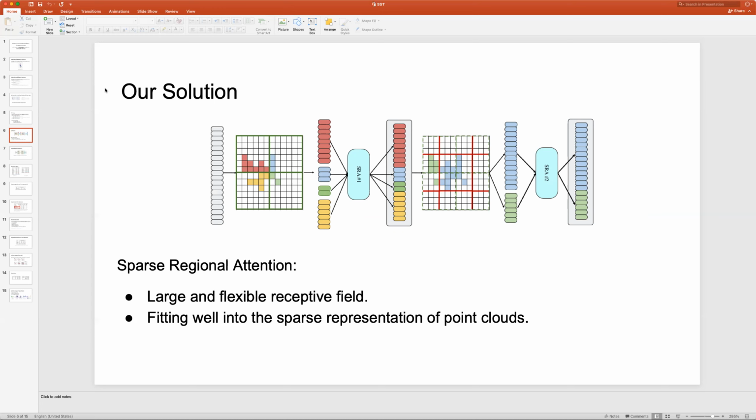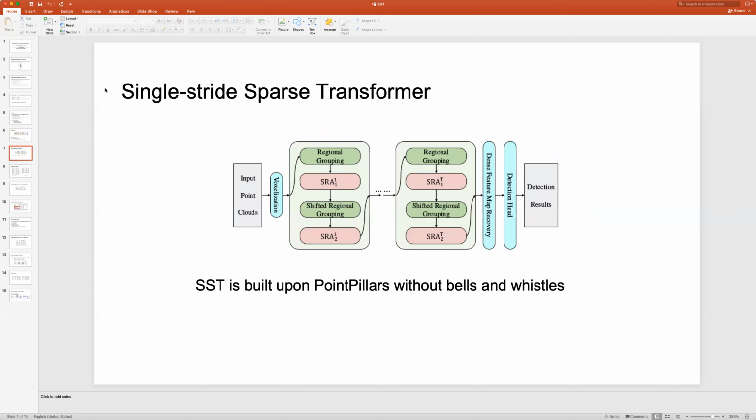First, even with a single-stride architecture, we can still achieve a large and flexible receptive field. Second, due to the sparsity of point clouds, for different windows, the number of valid tokens will be different. And the transformer is a very powerful tool when dealing with variable length input. So we replace all the convolutional layers in PointPillars and achieve a very simple single-stride design.